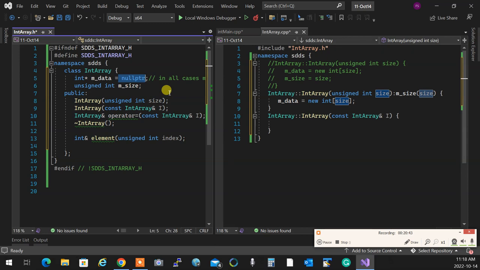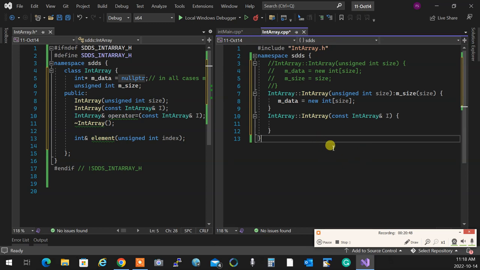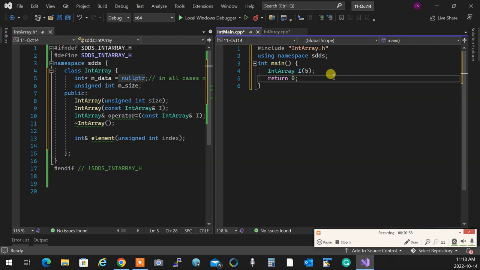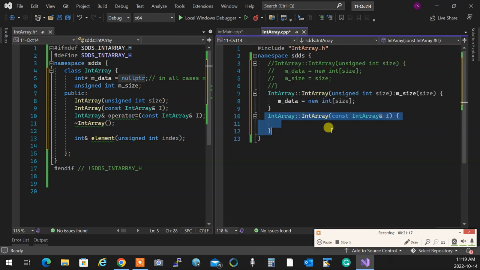So if I want to copy these, what do I do? Copy constructor means I already have some integer array, and I am creating another integer array, say j, and I'm going to set that one to i, which means it's going to create j out of i. It's a copy constructor. So what do I need to do? In this copy constructor, I will initialize m_size with the size of i.